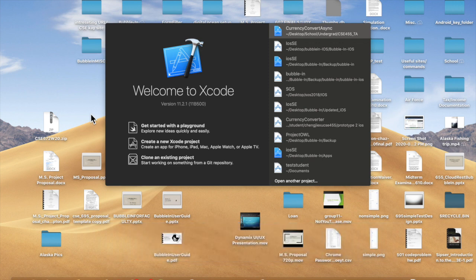Today we'll be going over a basic Xcode tutorial. In this tutorial we're going to be making an app to convert a US dollar into Japanese yen.